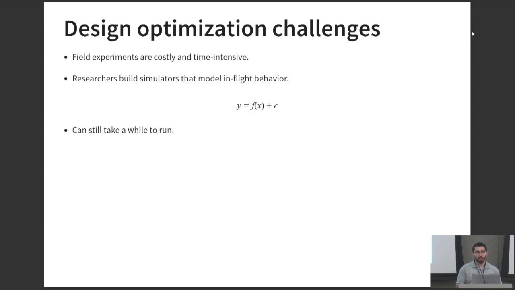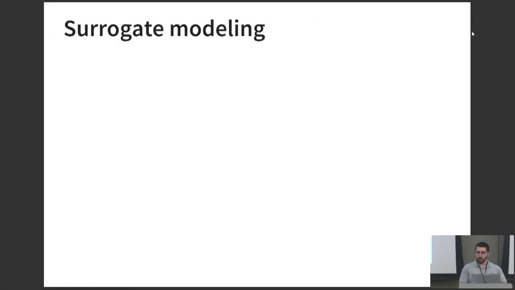One issue is this can still take a while to run. These simulators, even with high-powered computing, can take a while. And this could be a problem if you're doing some kind of optimization task where you need to evaluate the gradients, so you need to evaluate the simulator a bunch of times. It can be very costly. So what's one approach to get around this? I'm going to talk about something called surrogate modeling.